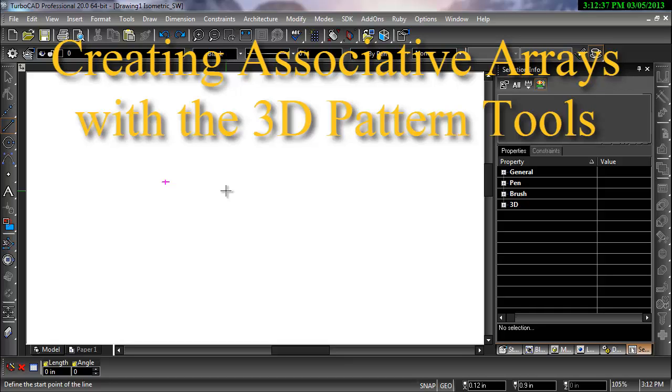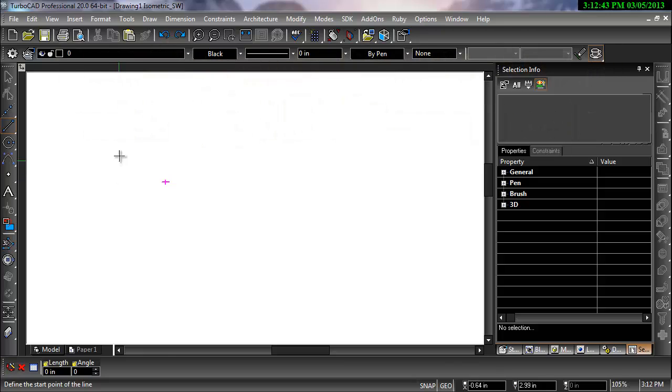And today I'm going to take a deeper look at the pattern tools in TurboCAD Platinum version 20. The new pattern tools are only available in the Platinum version of TurboCAD Professional 20. I'm going to start out with the Selection Info palette open.